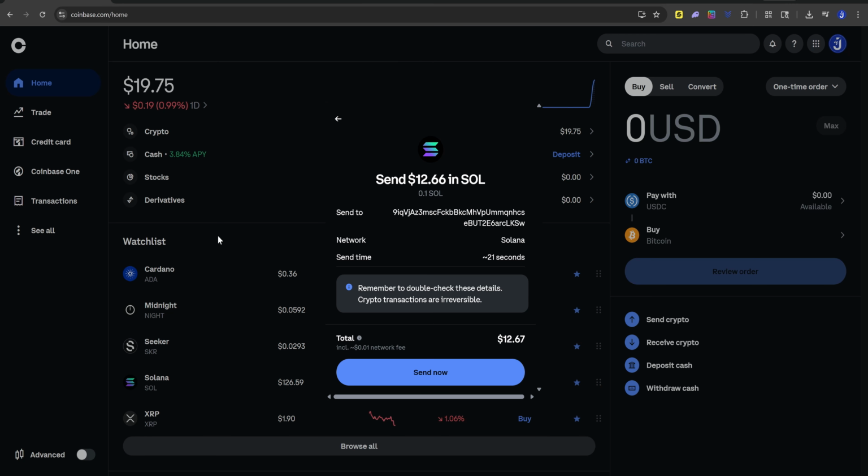Over here, it's going to show us all the information that we need, which crypto wallet we are sending it to. Double check, triple check, quadruple check in the future. Make sure this is correct because if you send it to the wrong wallet, you will not get your crypto back and it will be gone forever.